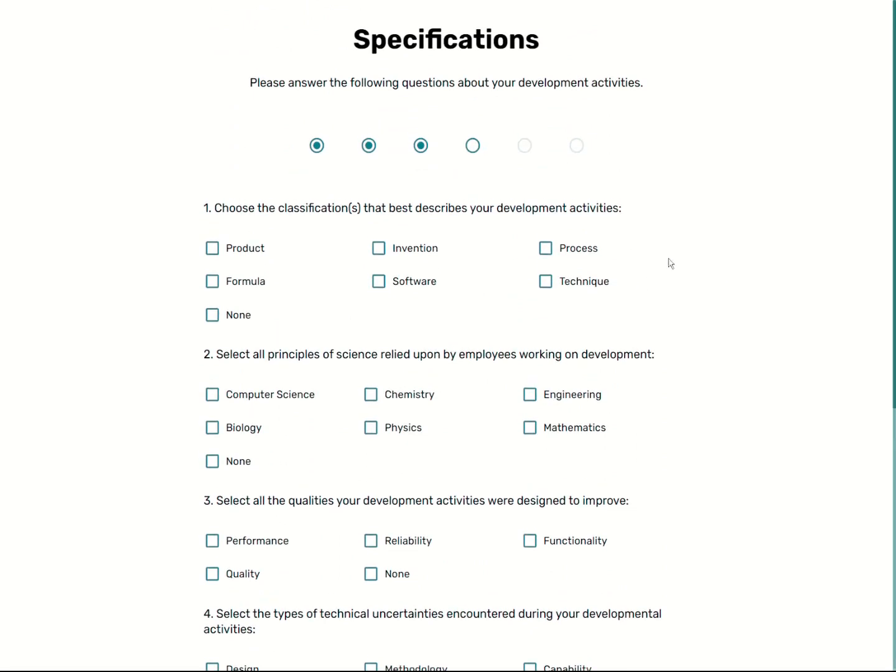Remember that not every single business is going to qualify for the R&D tax credit. In order to qualify, they need to be completing what we call technical problem solving. So using any type of knowledge based in the sciences to solve technical problems there. And this page right here is going to help us determine that.